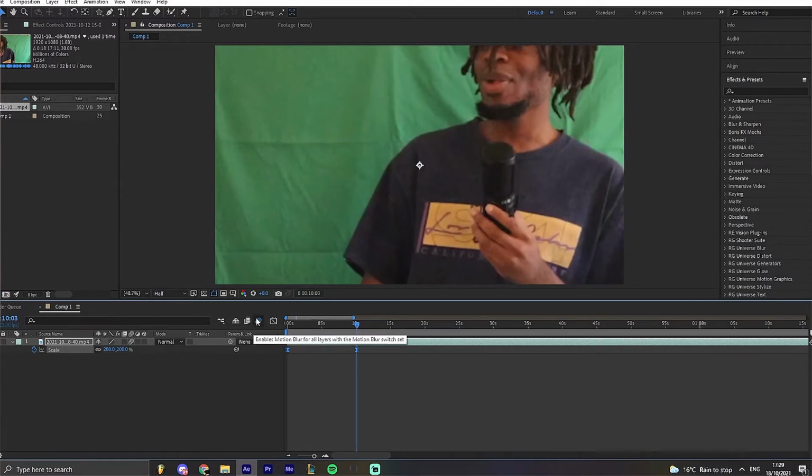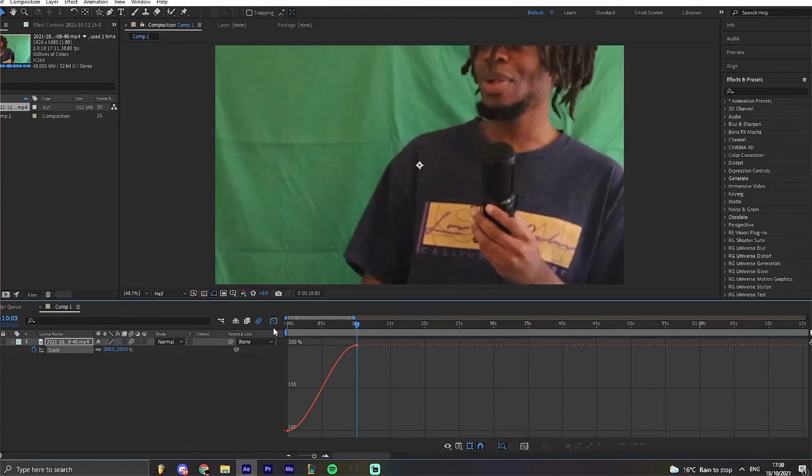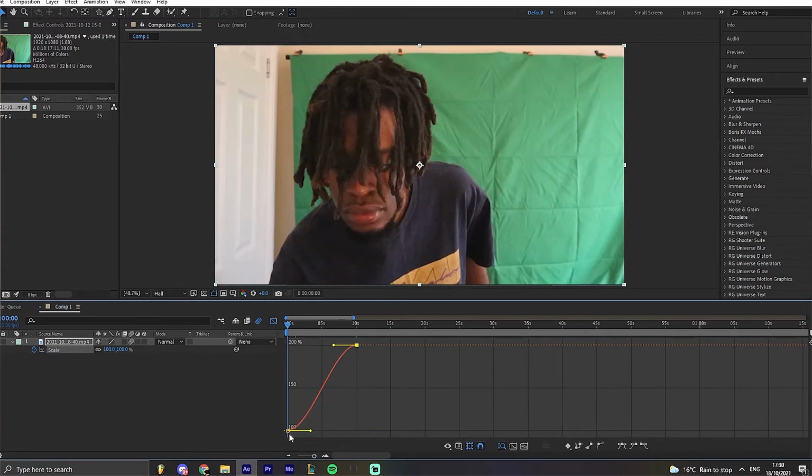Next to the motion blur, you'll have your graph editor, which is where you basically make your transition faster or slower. If you click on graph editor, it'll give you a little graph. On the right side of the graph is where your end keyframe will be, and on the left side is where your beginning keyframe will be.